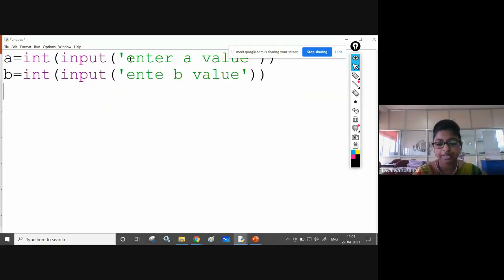Now, the if condition. I'm using if, a greater than b. A greater than b, colon. See, you need to use a colon after the condition. Then enter. After enter, you need to give some space. After the space, you need to type. If you are not giving space after the if statement, it will generate an error. In the space, you need to follow indentation. It represents that all the statements belong to the if block.